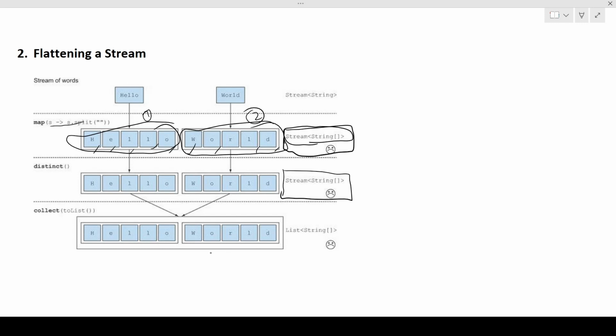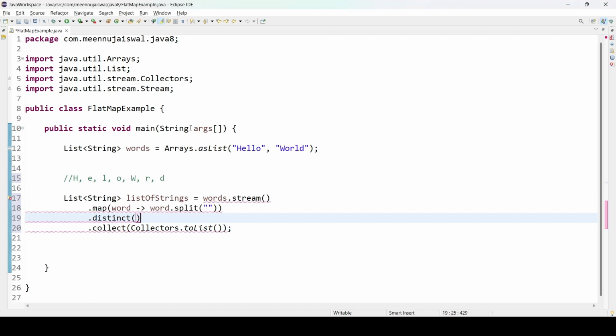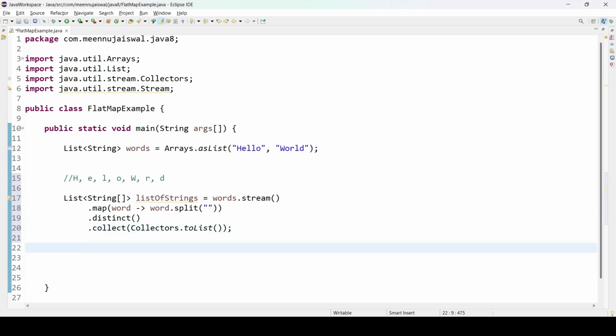And then we are collecting as list. So it's just that these two array elements we are collecting into a single list. But did we get our intended result here? No, right? So then what can we do? So this is now a string array, right?